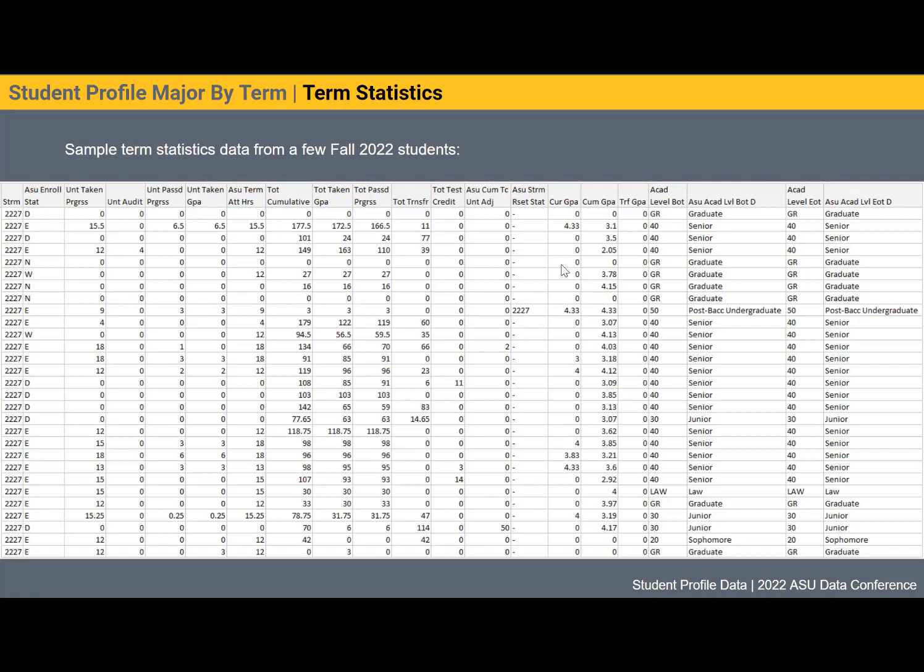So this student that's on the row that has reset cum stats, that means their cum stats were reset at the beginning of the semester. That's the code 2227 for this semester. And then over here in the academic level, you see they're post-bac.